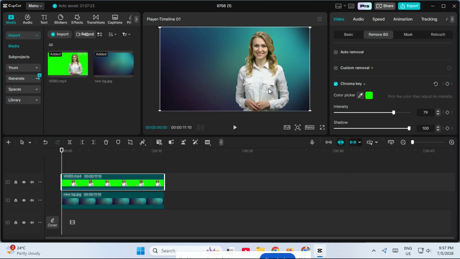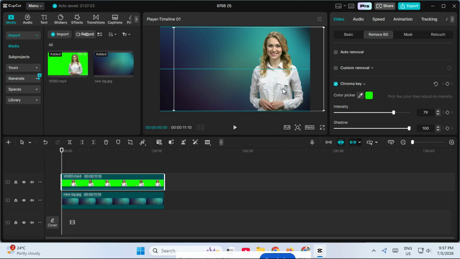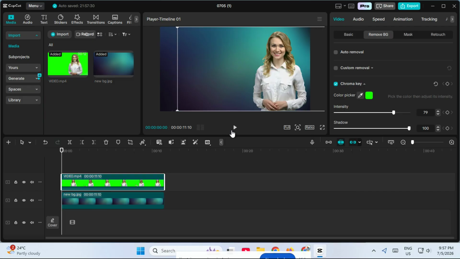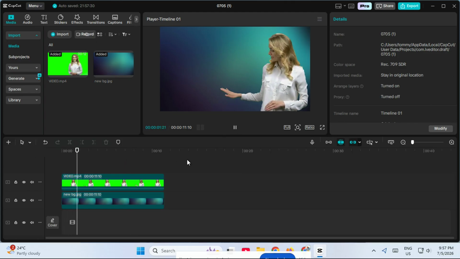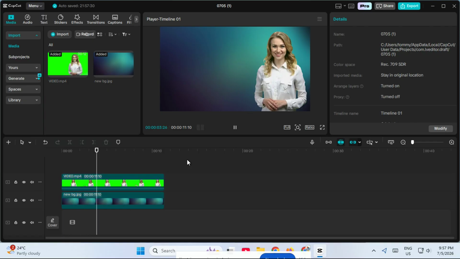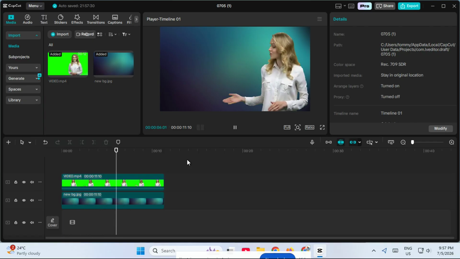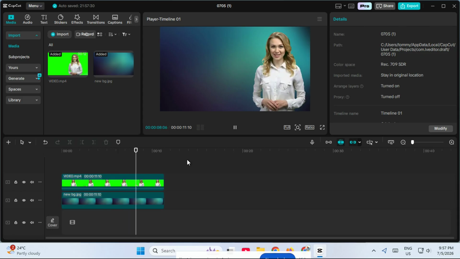Once everything looks good, play back the clip and check for any rough spots, spill, or uneven edges. If needed, go back and make small adjustments until the result looks polished. And that's how you find Chroma Key in CapCut and use it step by step to remove a green screen background. It's a simple process once you know where to look, and it can completely change the look of your videos.